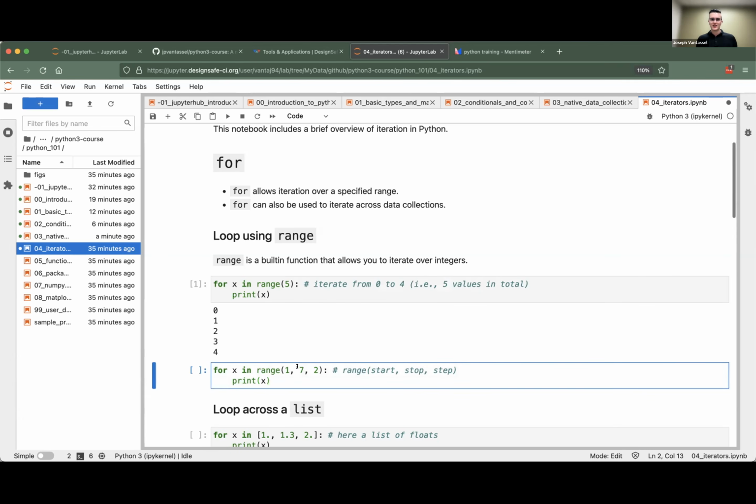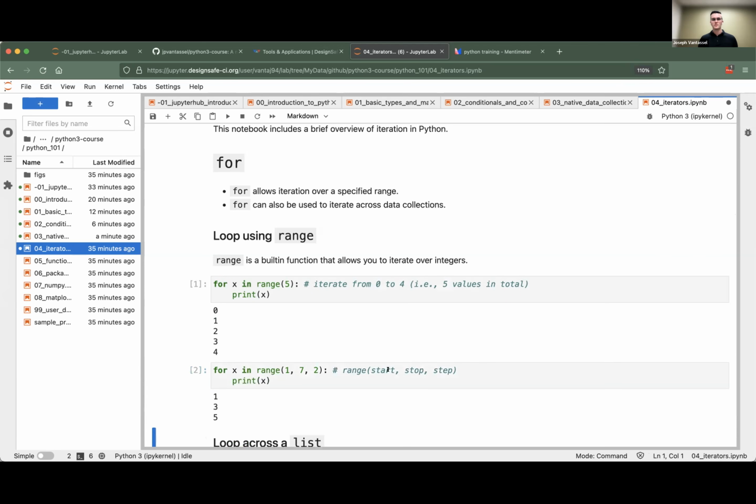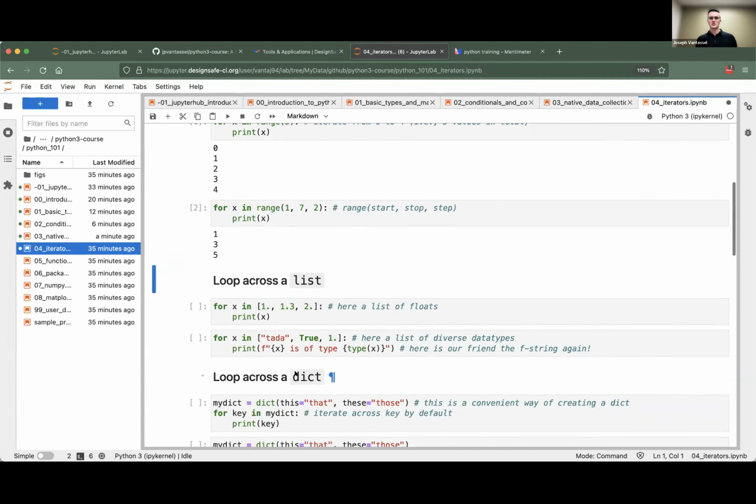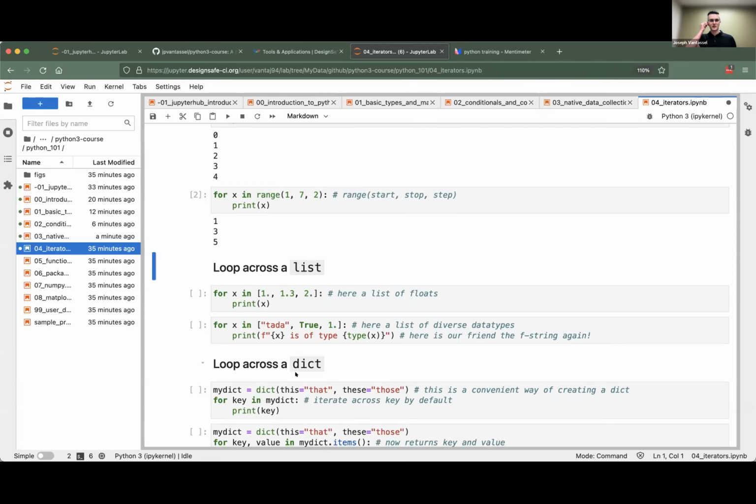Range has some other functionality where you can define a start, then a stop, and then a step. So this is going to print out all of the odd numbers between 1 and 7. And again, the last number is not inclusive, so we should see 1, 3, 5. It won't include 7. Just something to get used to for those coming from one-index languages.